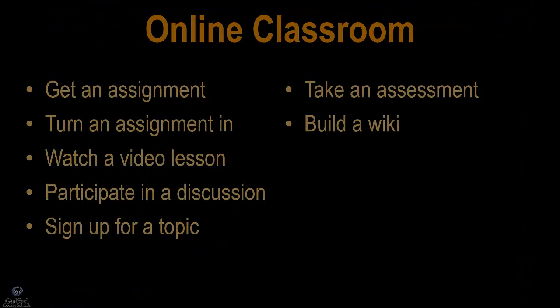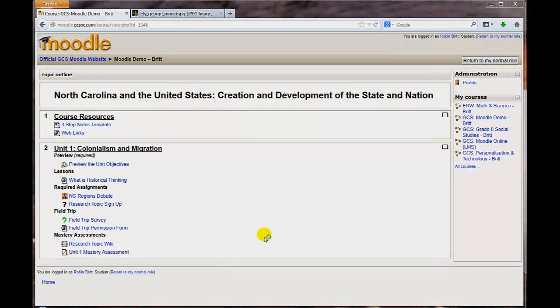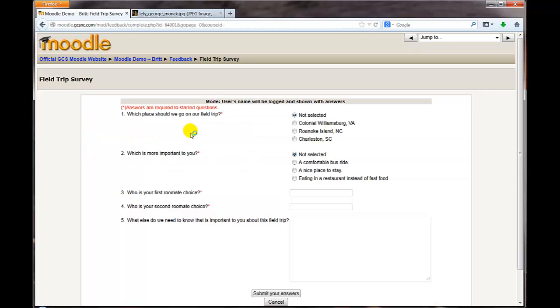Next, let's do some survey feedback. This is where the teacher wants feedback from students. So let's say we're taking a field trip and you want to know where and what we're interested in. So we click on the survey link, read the instructions, click to answer the questions, and which place should we go? I'm going to select Colonial Williamsburg. You want to know what's more important? Well, food is more important to me than a comfortable bus ride. And I need to choose who I want to be rooming with. So I'm going to put in names there.